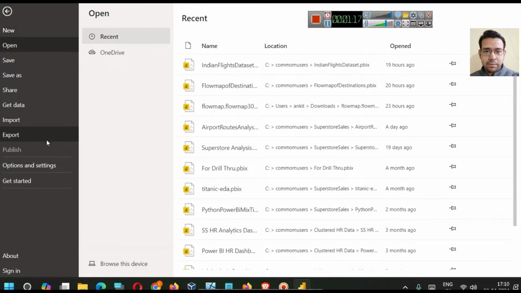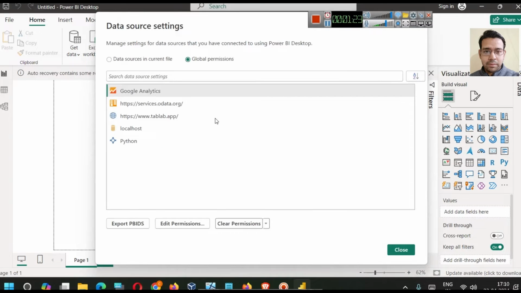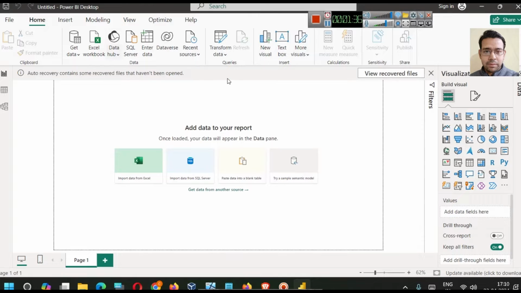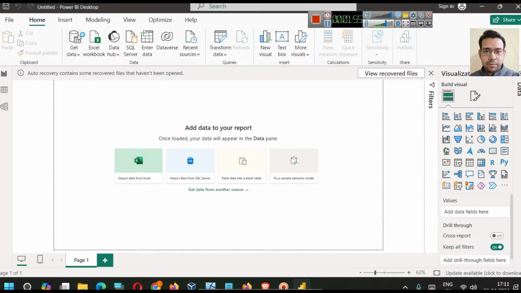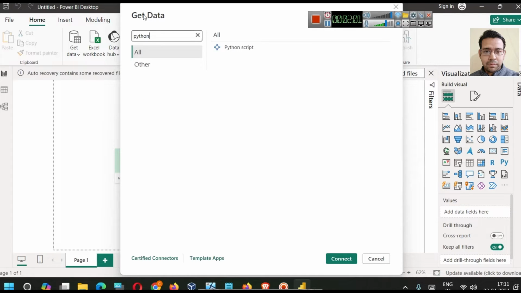So in the file of Power BI, in options and settings, in data source settings, you will see that I have Python listed here. Okay, so let's go to options and settings, options. Here you can see Python scripting, and it should detect your Python installation path. So if you have Python installed on your computer, the path should be there.